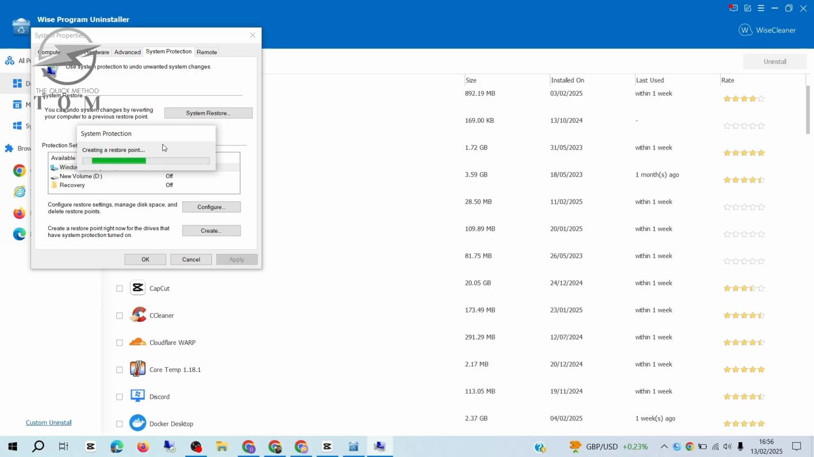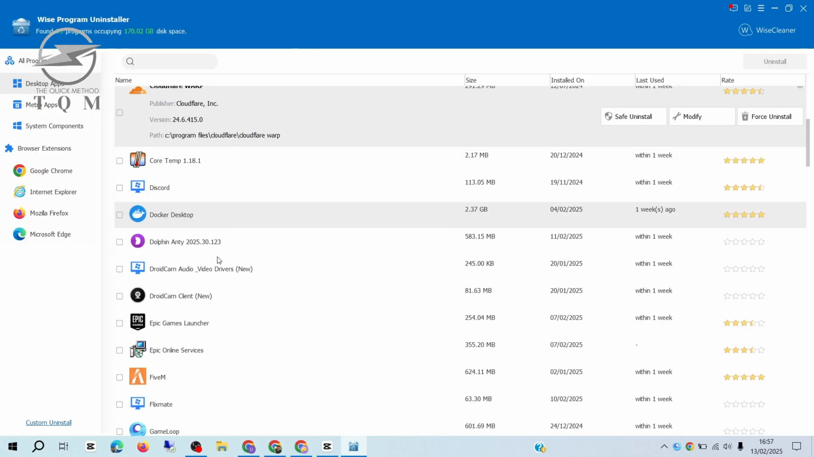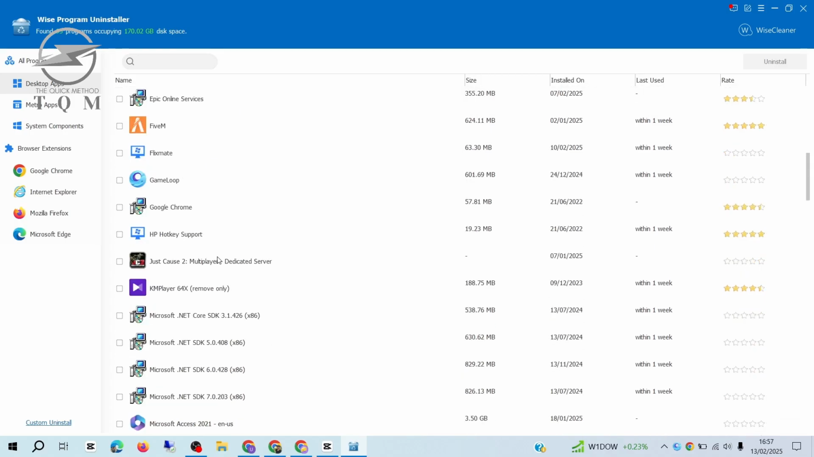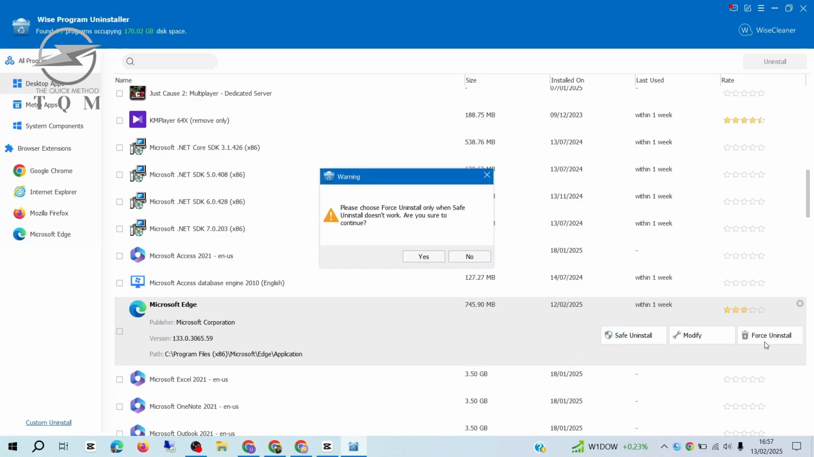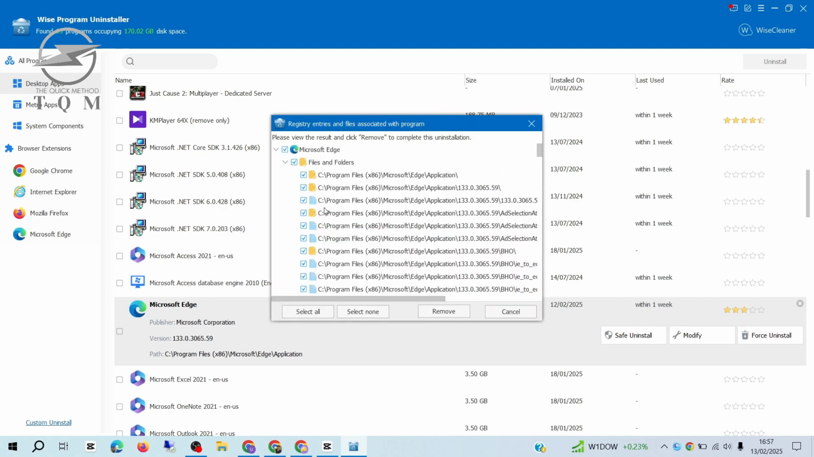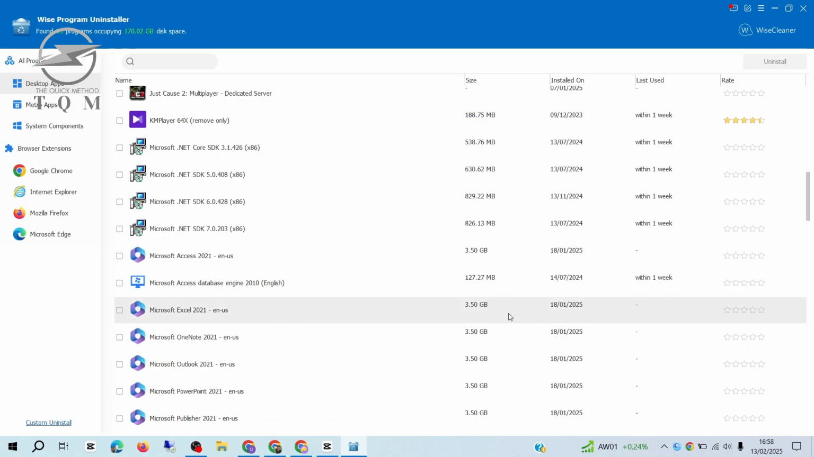Now that you have your restore point, go back to the Uninstaller tool. Scroll through the list of programs until you find Microsoft Edge, then click on it. To remove Edge, click Force Uninstall and confirm by pressing Yes. A message will appear with a list of remaining files and folders. Click the Select All button and then hit Remove. Finally, click OK. There are still a few more steps left.